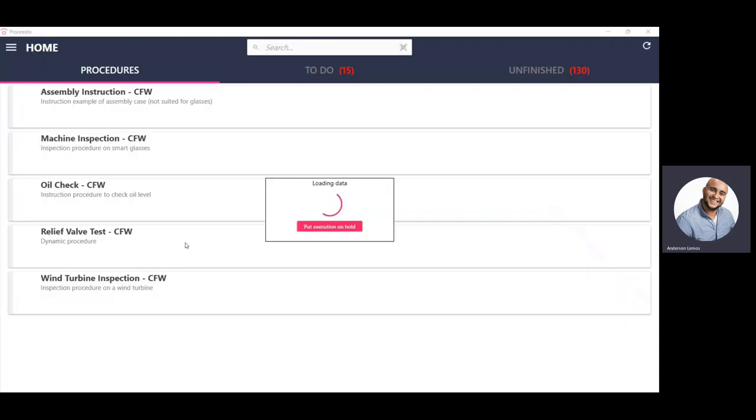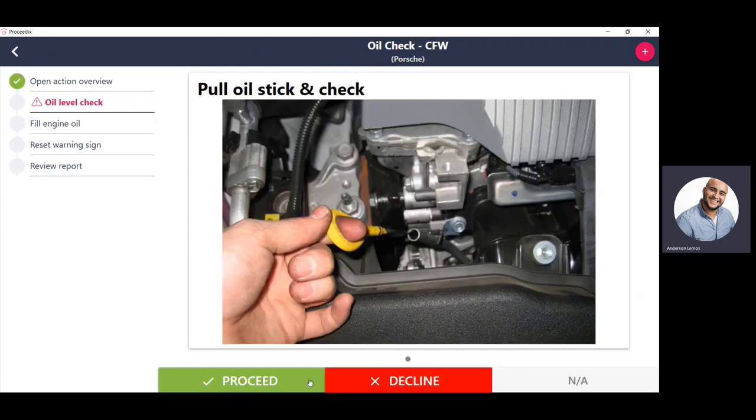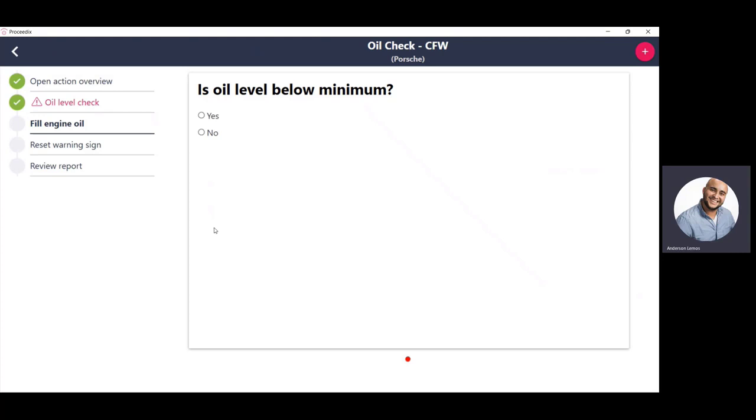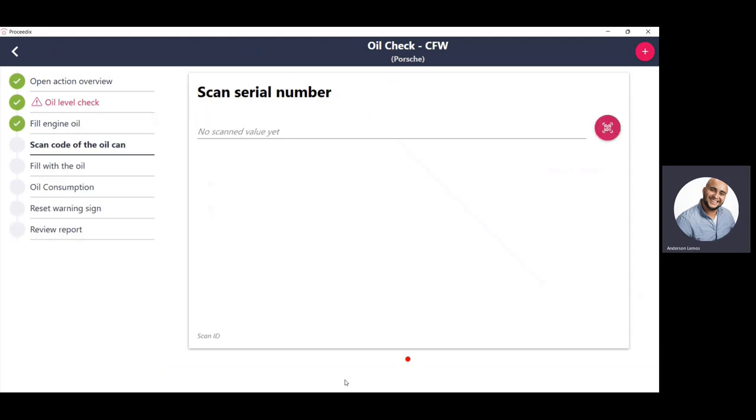I can click on a procedure, click on which vehicle or whichever procedure I'm going to be doing. A nonconformity list pops up. I simply click proceed or decline to step through my workflow. In this case, if I click yes, you'll see on the left a few tasks are added. That's because the oil levels are low, so there are a couple things I need to do as in comparison to if the oil level wasn't low.